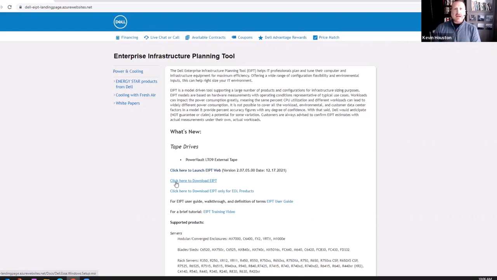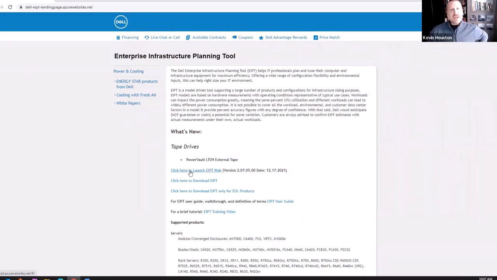So if you're creating a design and then you decide you may want to change it later, you can actually export the JSON file and then do an import in the local file. Unfortunately, we don't have that capability yet on the web version. In addition, if you do have some older infrastructure that's end of life, there is an option to download a particular local EIPT for those products as well. But for today, I want to walk you through the web version just to help give you a tour as to what it looks like.